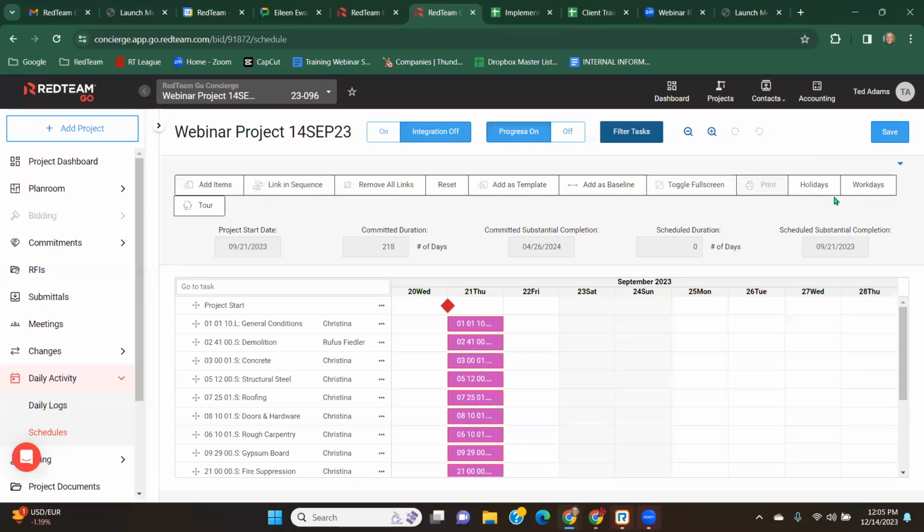In this toolbar down here, we have a bunch of different options. I'm going to go through each of them. Add items, we have two options, and I'm not going to show you the functionality just yet. I'm just going to give you a broad overview, and then I'll show you how each of them work. So add items, we have two options. We can add a custom task or a cost code.